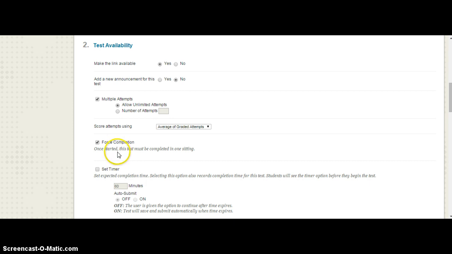So it's an option that's certainly available, and a lot of instructors like to use that because they don't want students to access the test and then see the questions and then leave the test and study some more and come back to it. So that's why it's often used.